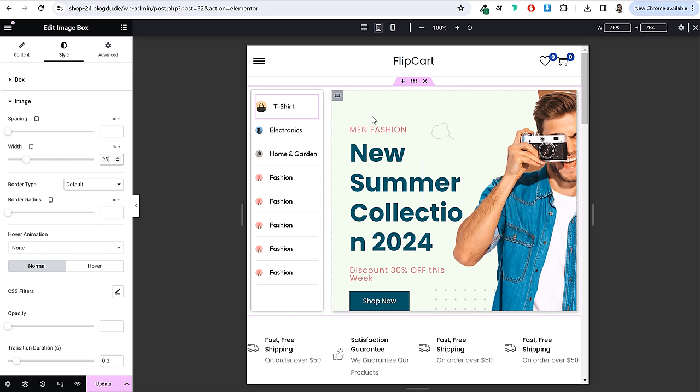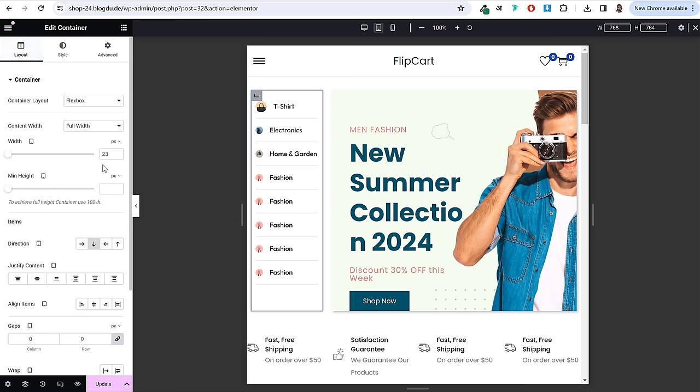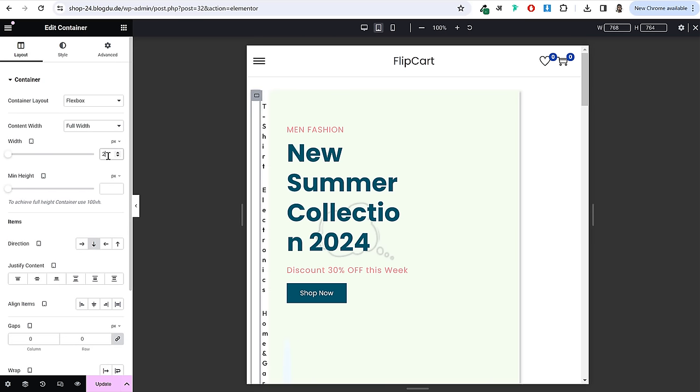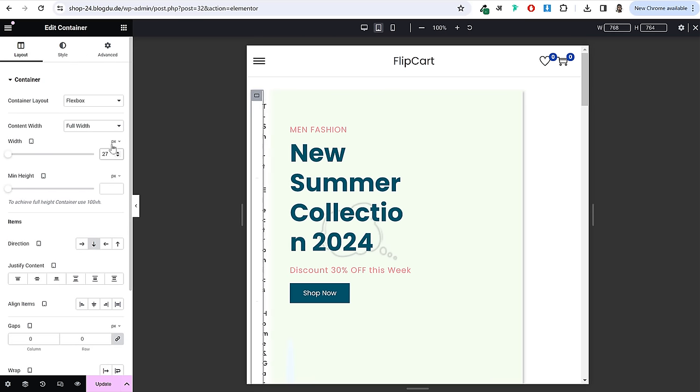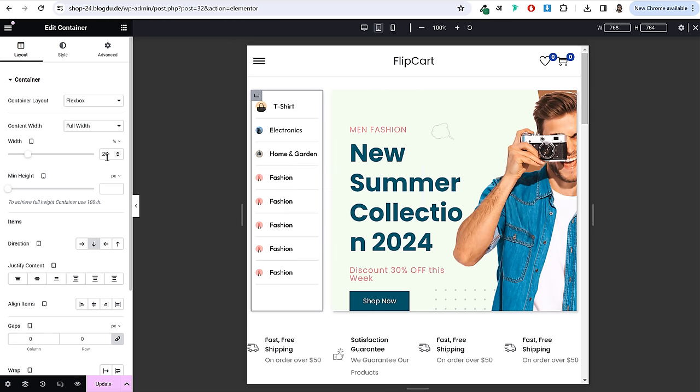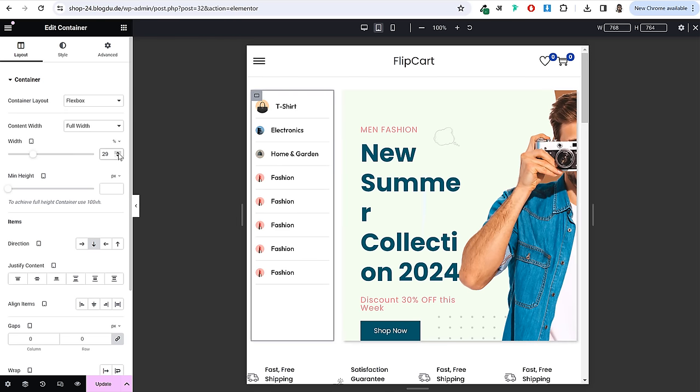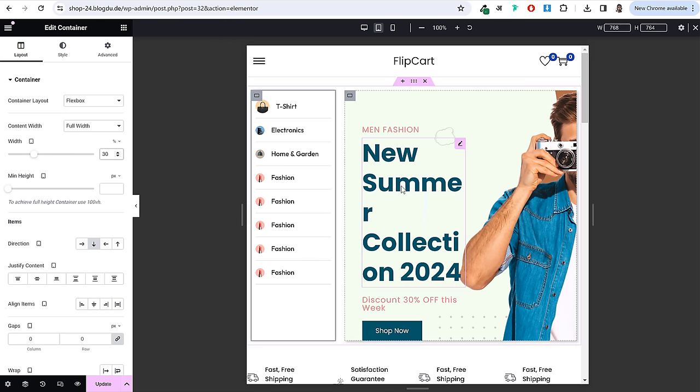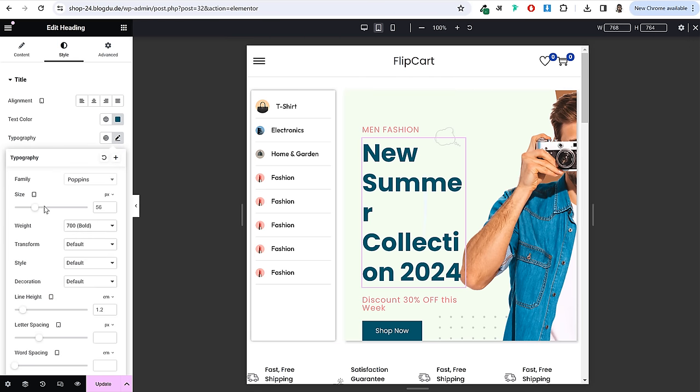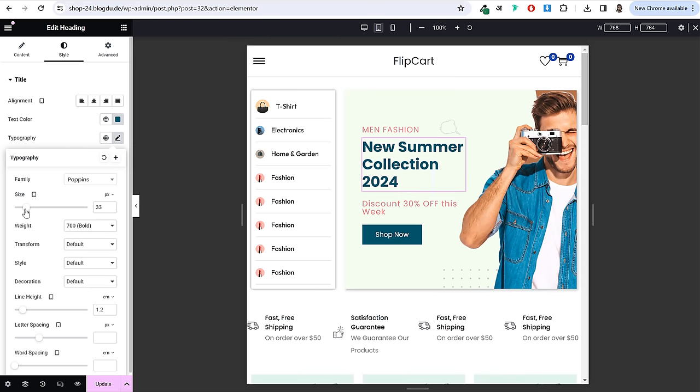Okay. Then after that, you can also click on edit container. Instead of 23, we can make it like 27. Okay. Not pixels, percentage, remember. Okay. 27 or maybe even 30%, because on mobile phone it will be different. Now for this one, you can select this text. You can decrease the size of this text. Okay. Similarly, if you want to decrease the size of some other element, you can do that as well.